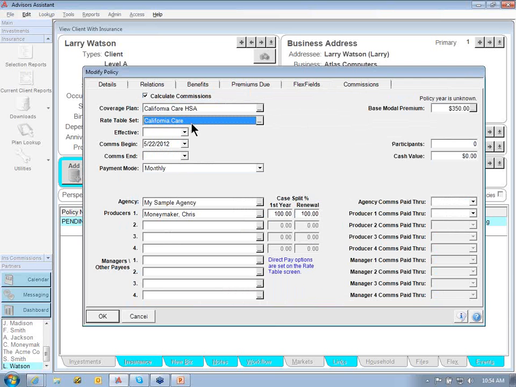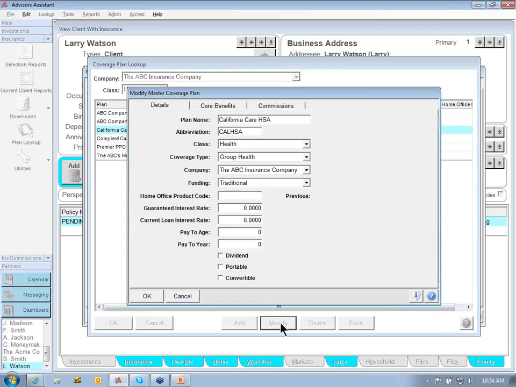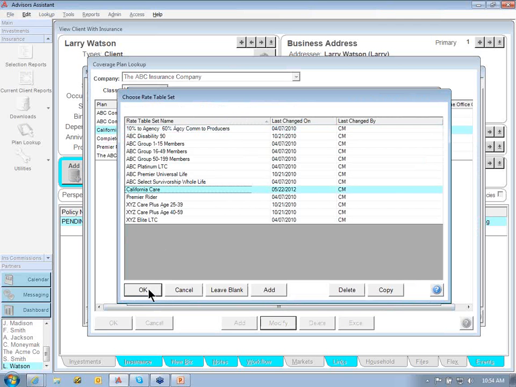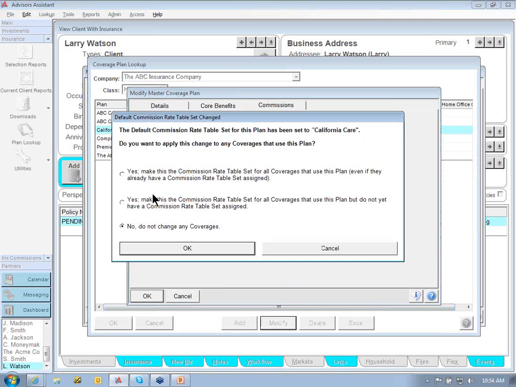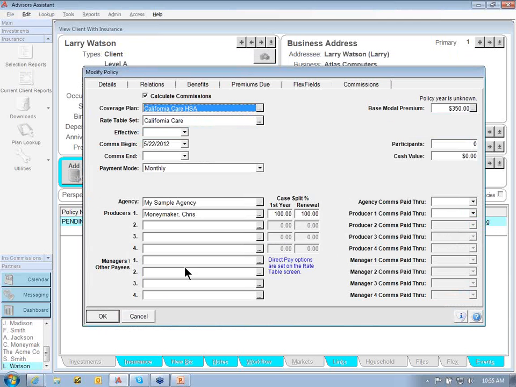Care. Now, right here, I could go to my California Care HSA because I see it's not filled in. I could modify that, go to the Commission tab and fill in the rate table, and do my whole little routine there, what I just did before. So you can fill those in as you're adding the policies and setting those up too.